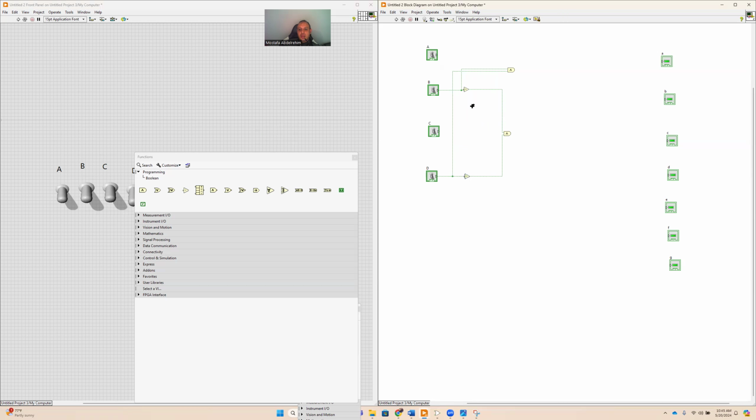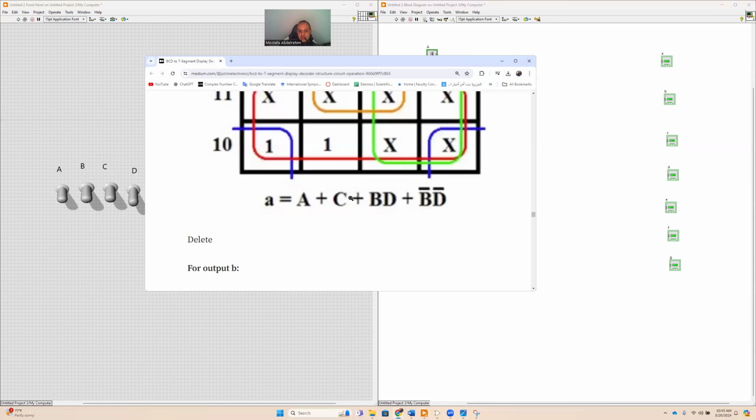Okay, that's very good. Okay, so we have B bar, D bar, we have BD. Then we need A or C or BD, or we have B bar, D bar, we have BD, we have C, of course, and A. So we need now 1 OR gate, 2 OR gate, 3 OR gate. Okay, to do that, let's see. Or maybe more, let's see.